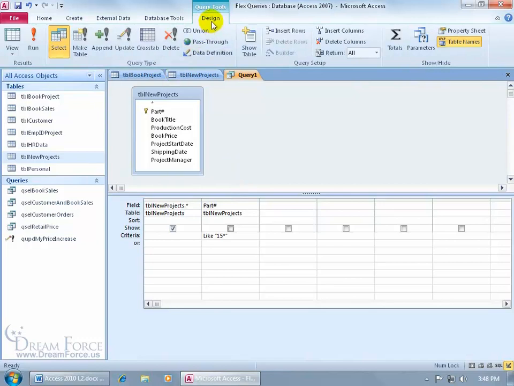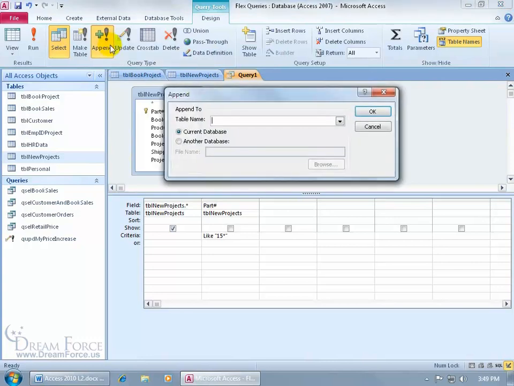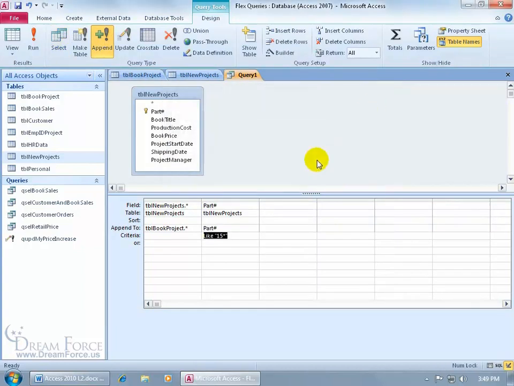Come up here on the Design tab, come down here to the Query Type group, click on the Append button, and then it says, okay, of the records that you pull up when you run this query, where do you want to append them to? What's the name of the table? Click on the drop-down arrow. It's going to be the book project table. Click OK. And then down below in the grid, it adds the Append To row, and so it's adding all of the data from the fields in the new projects table to the matching fields in the book project table.